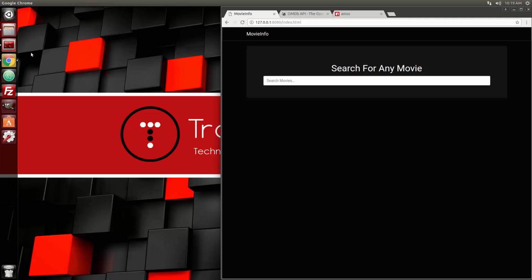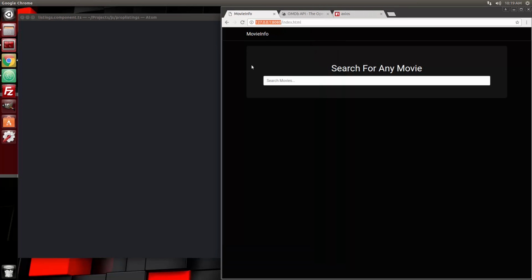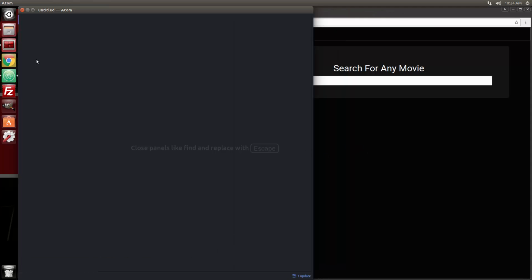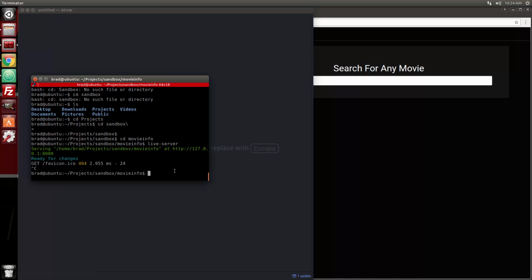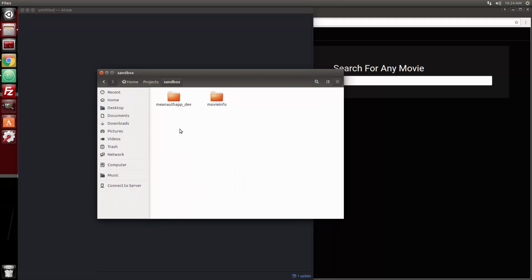Alright, so let's go ahead and get started. I'm going to open up my text editor. I'm using Atom, and for a server I'm using Live Server, which you can grab from npm. That will run your application on port 8080 by default. I'm just going to stop that now. Then we're going to create a project folder. So I have a folder called projects and then a folder called JS, and that's where I'm going to create this project. So let's call it movie info.